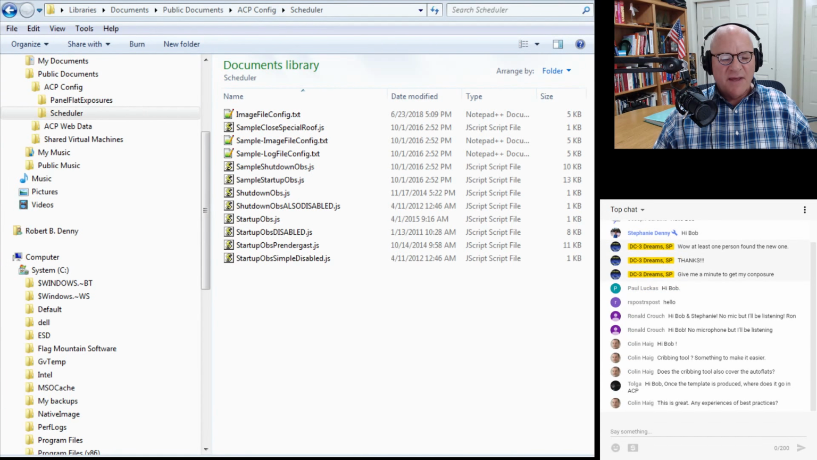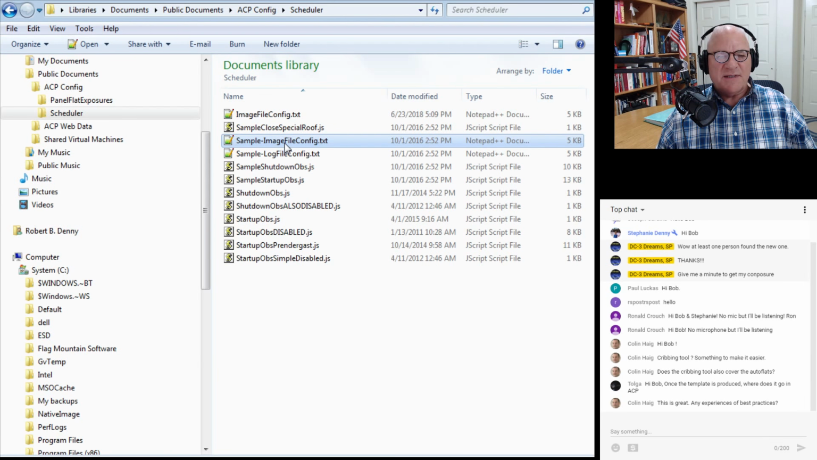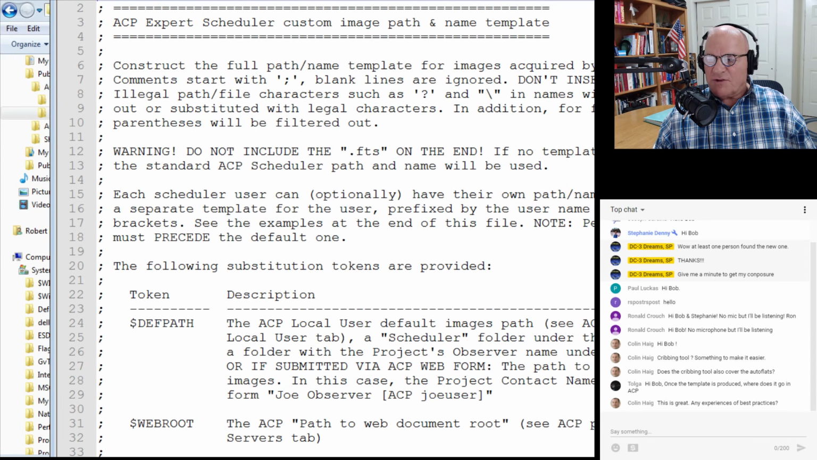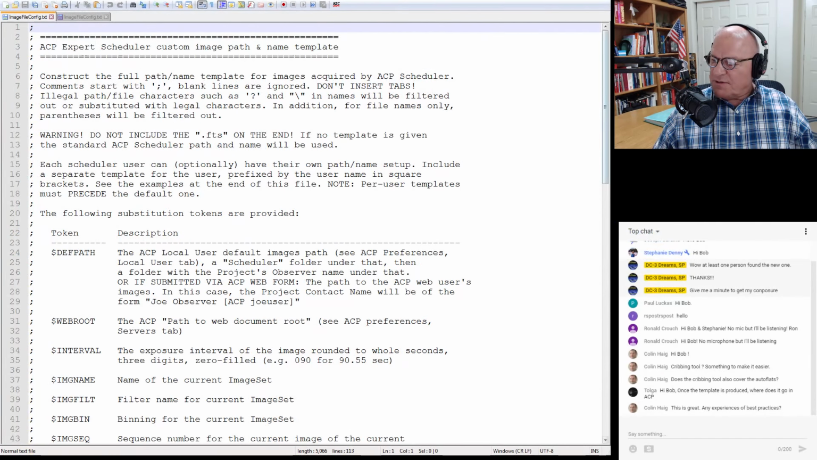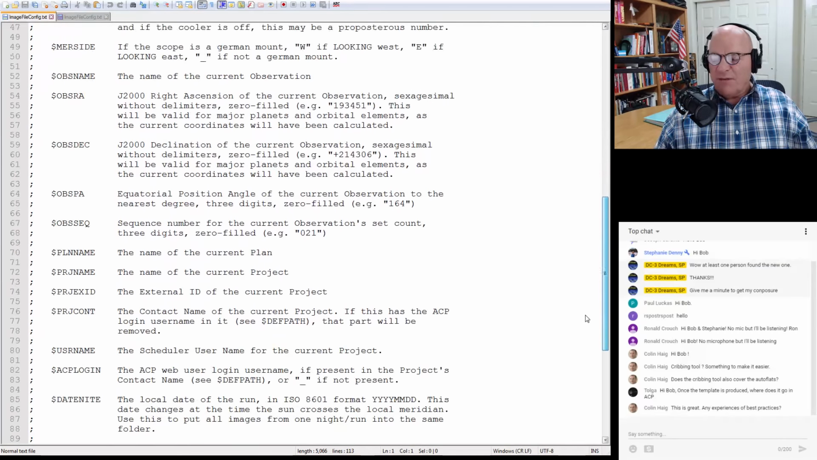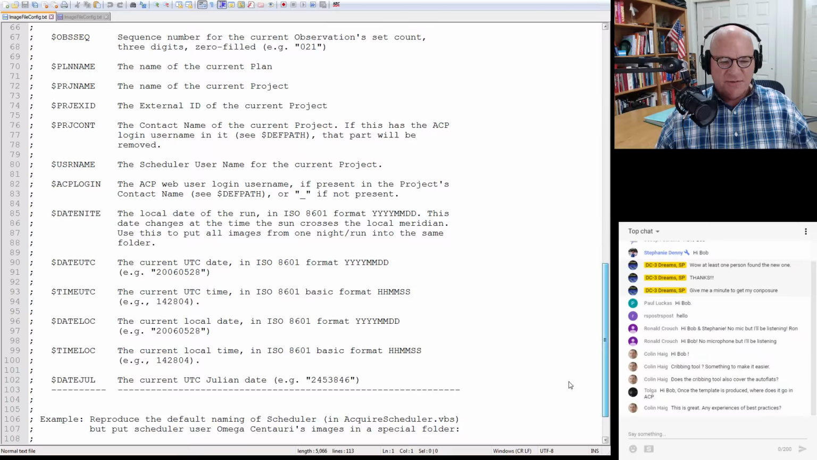There we go. Okay, so for Scheduler, you go same old place, public documents, ACP config, but Scheduler, and you'll see there's a sample image file config here that comes with Scheduler. That's because I don't have a super detailed help page like I do for ACP. So I just assume that you've already figured it out with ACP, and I give you the sample image file config, which I've copied to image file config here. And so I just put the tokens in here. They're different because the whole way Scheduler works is different.